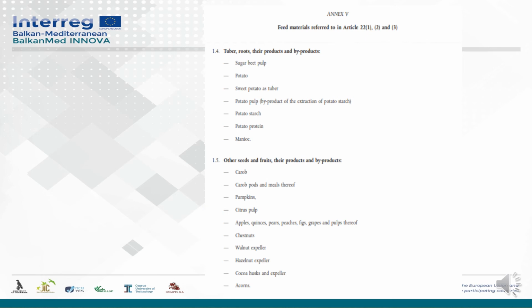And you have two other groups here, tubers, roots, their products and byproducts, and other seeds and fruits, their products and byproducts. In tubers, we have sugar beet, potato, sweet potato, potato pulp, potato starch, potato protein, manioc. In other seeds and fruits, we have carob, carob pods and meals thereof, pumpkins, citrus pulp, apples, quinces, pears, peaches, figs, grapes, and pulps thereof. So there is a huge list. Chestnuts, walnuts, hazelnuts, cocoa husks, and acorns.